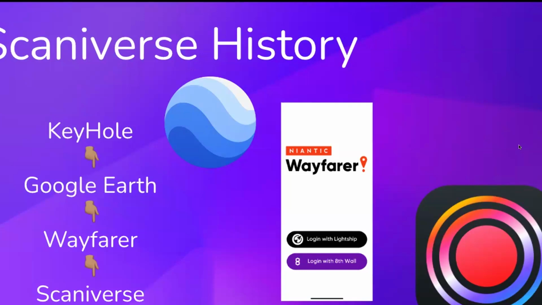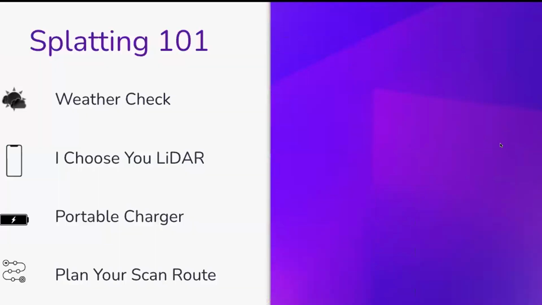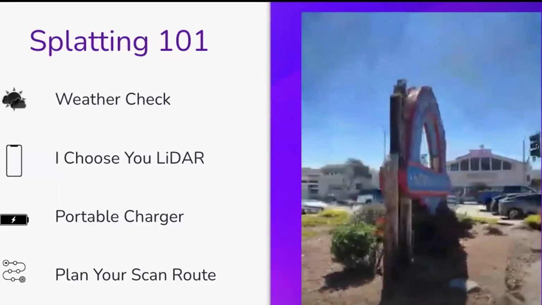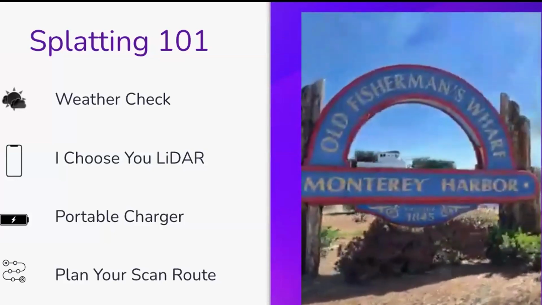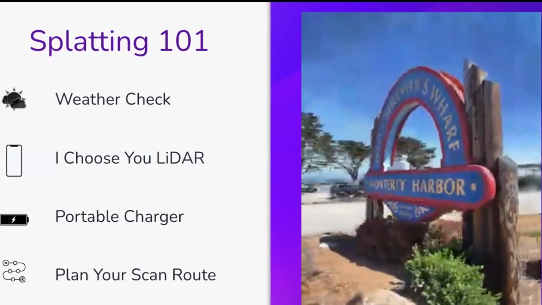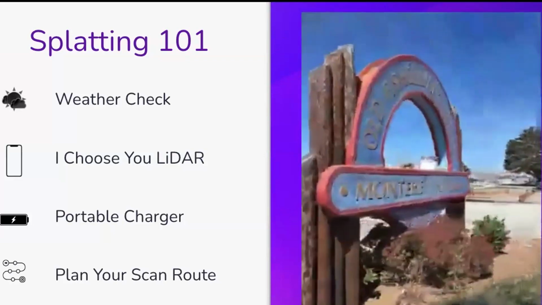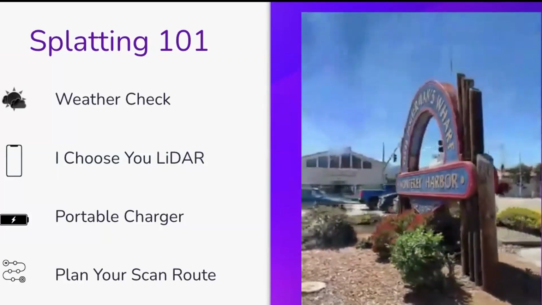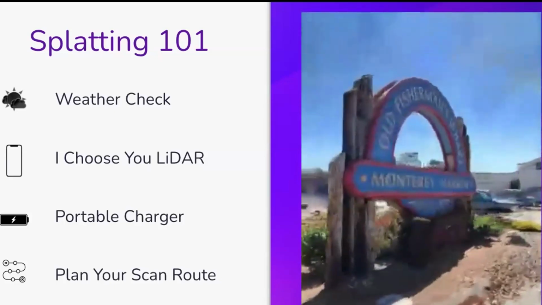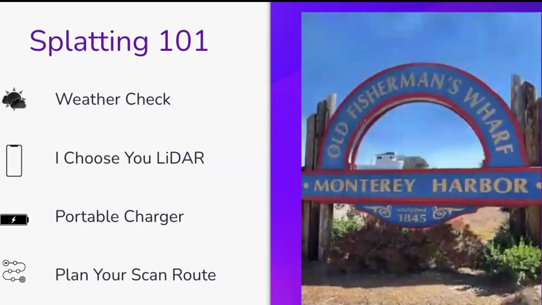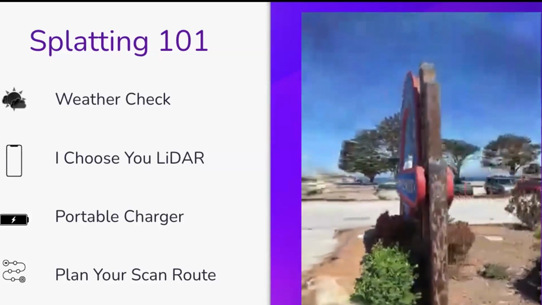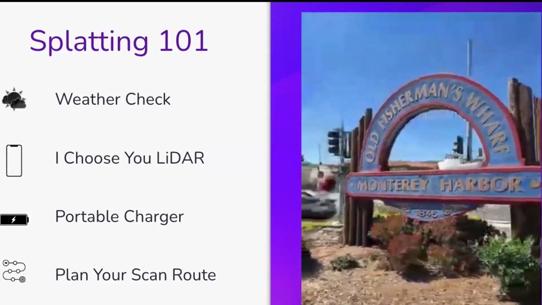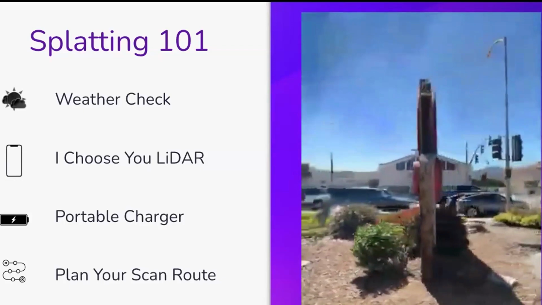Next slide, please. So in order to produce some of these really high quality scans and splats that you're going to be able to use in your products, you need to make sure that you prepare yourself for success. As you can see in this splat that I created, one of the entrance sites to Monterey, California, it's very sunny. So I made sure to check the weather, make sure that when I'm going out to scan these locations, it's really conducive to producing a really good end result.